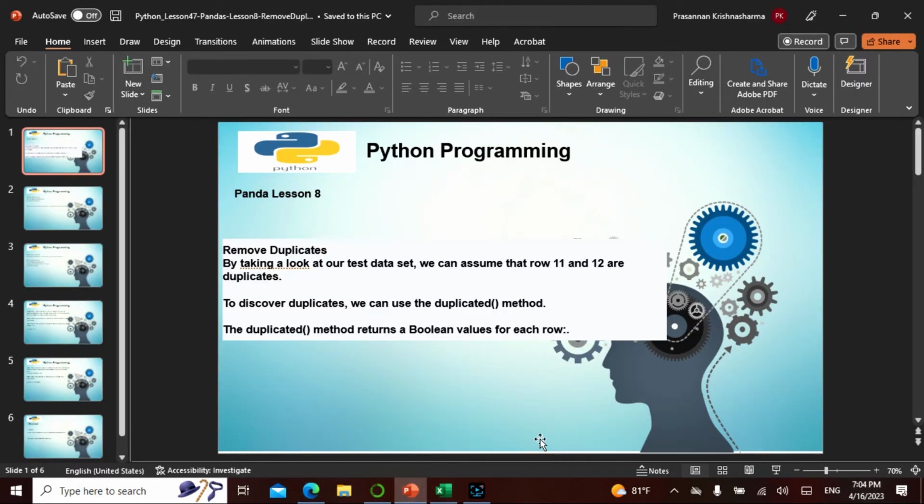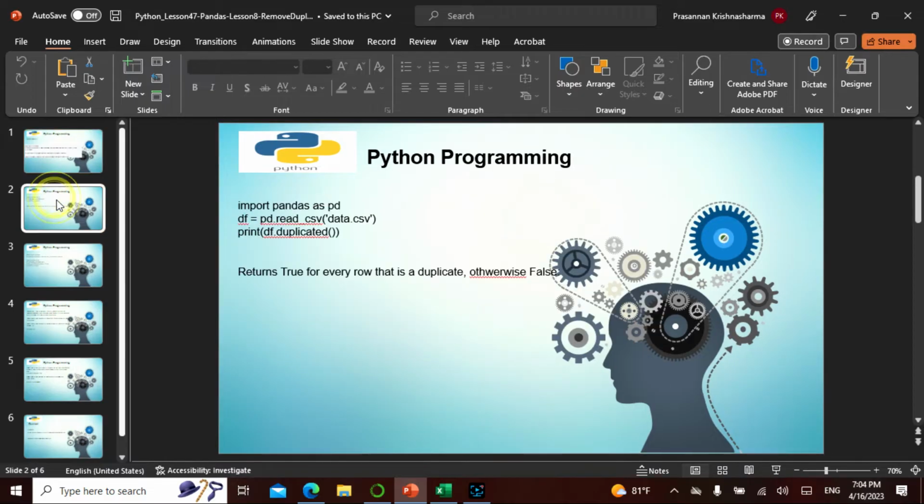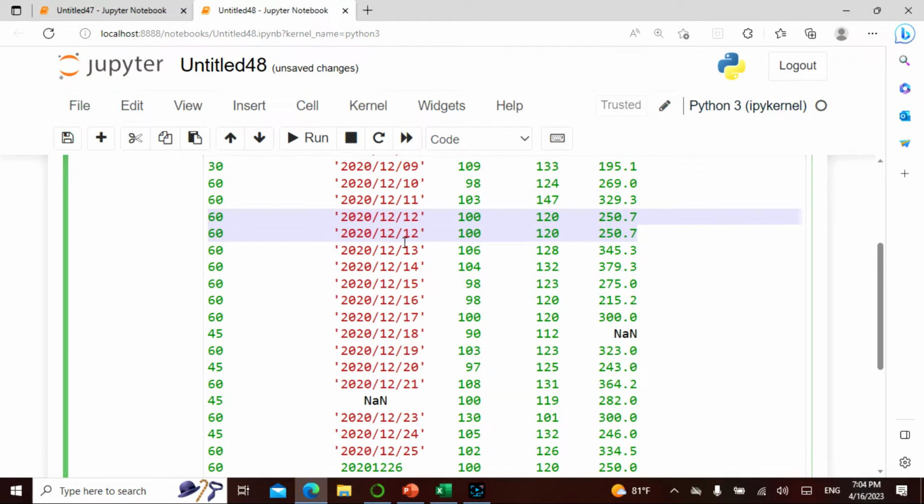In order to discover whether there is a duplicate in a data set, I would go to my Pandas, import my Pandas, call my data set, and then say duplicated. This checks whether it is duplicated. It will return True if it is duplicated. In this case, for only one it is going to say True, and the remaining ones it is going to say False.